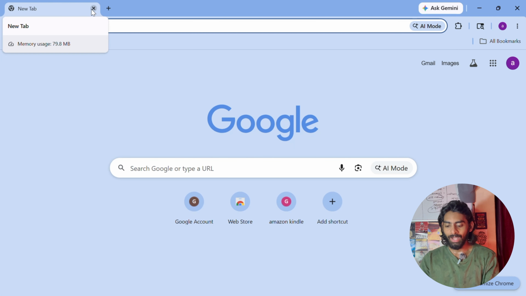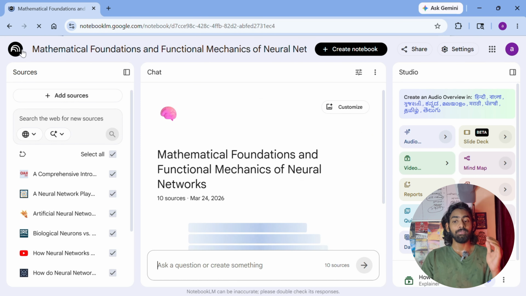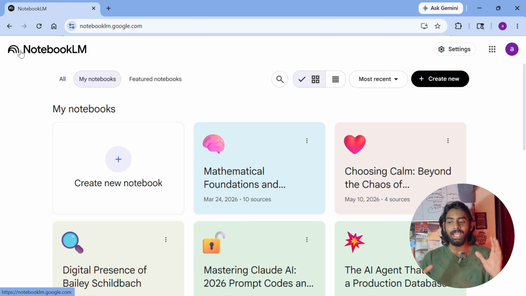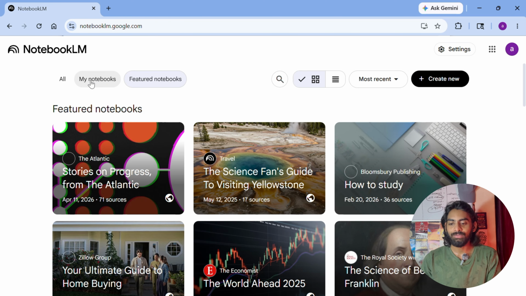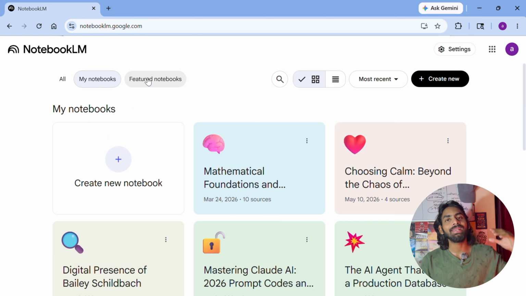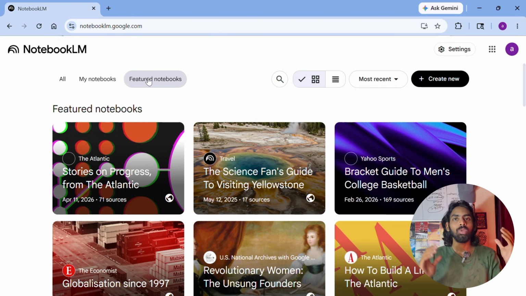Head over to Chrome and search for Notebook LM. If you're using Notebook LM for the first time, this is the dashboard you will be landing on. You can find My Notebooks and featured notebooks here. So what are these featured notebooks? These featured notebooks are notebooks which are created by somebody else, and you can ask questions regarding those notebooks.